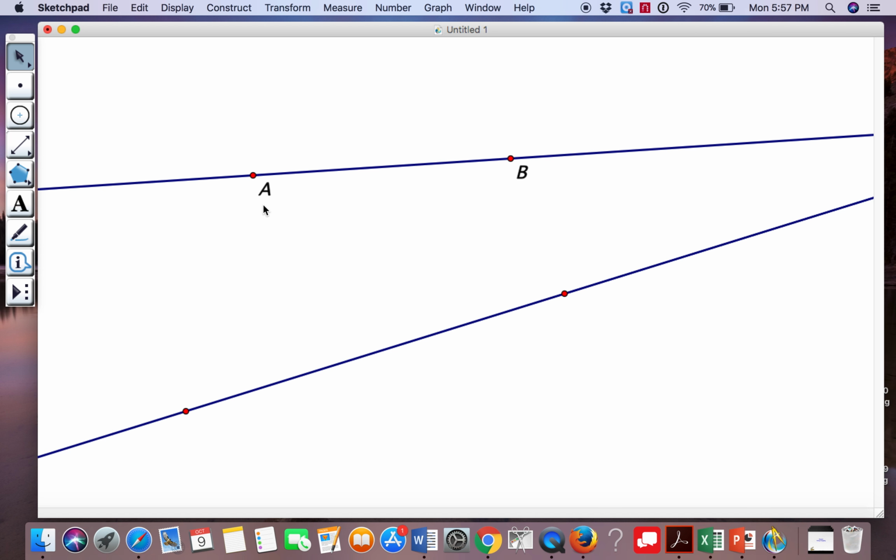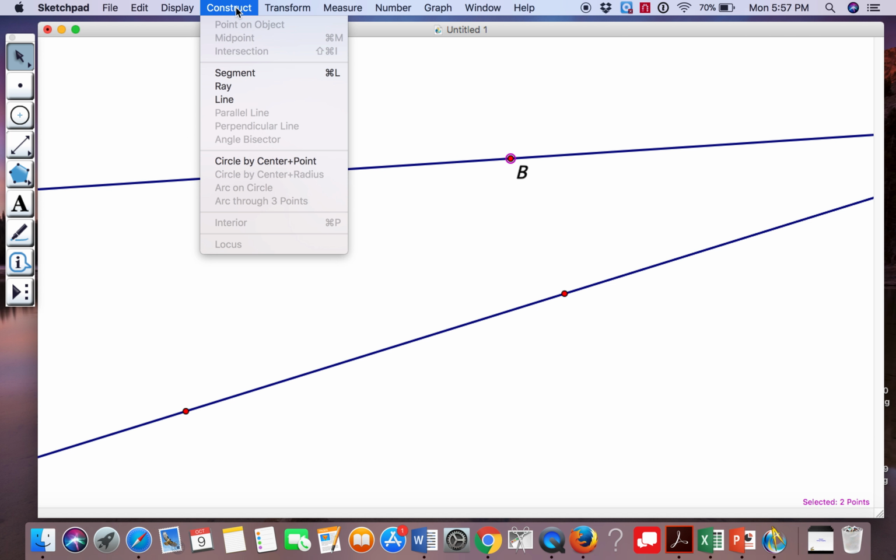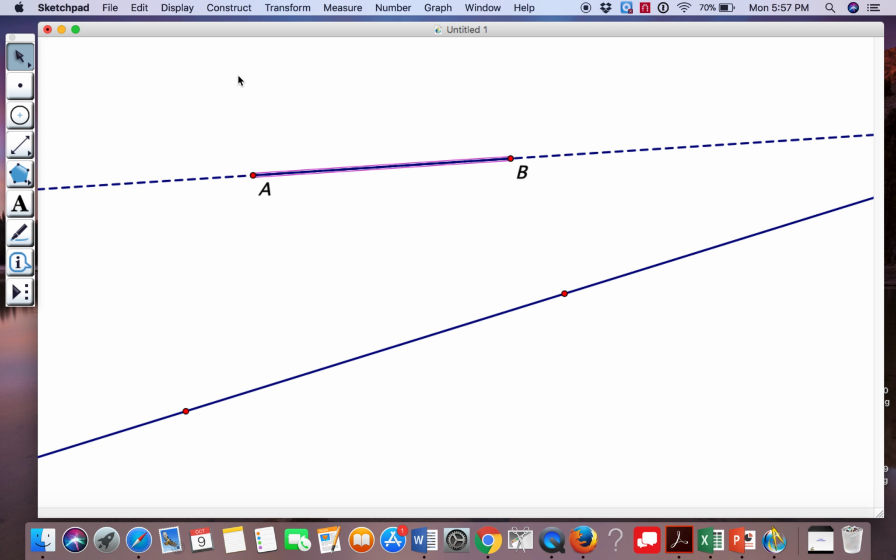So what I can do now is, let's say I want to get this segment. I'm only interested in that segment. So notice I just clicked A and B again. I'm going to go up to construct, and I could have gotten the same line I just got a minute ago by clicking that, but I'm going to click segment this time. Notice now that I have the segment AB, and I still have line AB. It made it dotted so I can see the difference between the two.